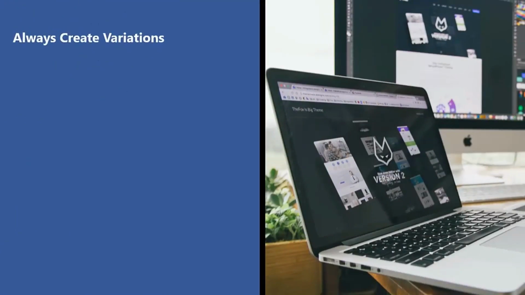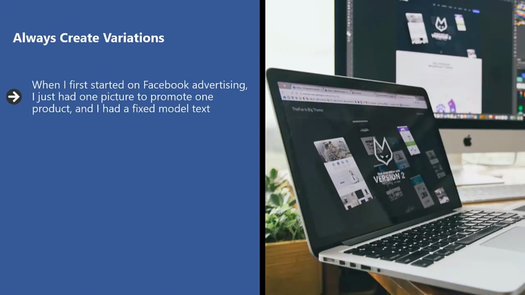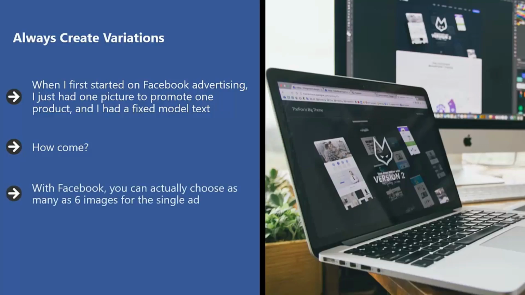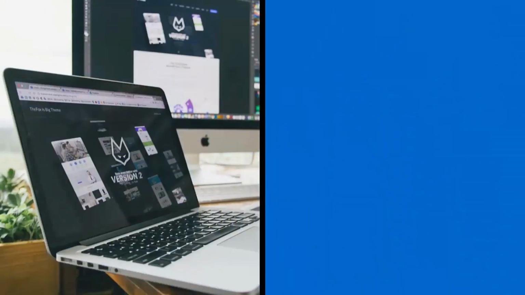Always create variations. When I first started on Facebook advertising, I just had one picture to promote one product and I had a fixed model text. As you can well imagine, my campaign did not do well. How come? Well, it was a one-trick pony. I only had one bite at the apple. With Facebook, you can actually choose as many as 6 images for the single ad. This makes a lot more sense because you get 6 chances at drawing attention and getting that click. Your ad campaign essentially gets 6 variations. You get 6 chances at getting the engagement you are looking for and getting the Facebook user to do what you want them to do.